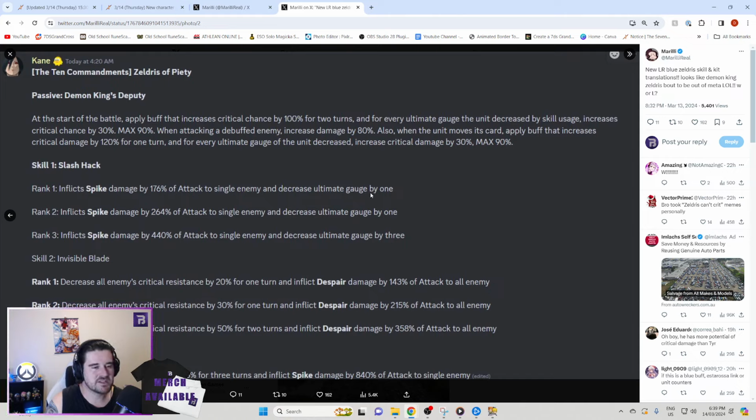Spike damage and decrease ultimate gauge, decrease all enemies' crit resistance, and inflict despair. So despair is if you crit, but you should be critting now. 130% minimum, you should be critting. And he's going to get a stat buff because he's LR. And this is the Margaret passive, right?